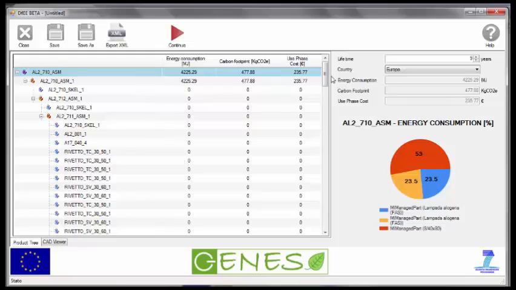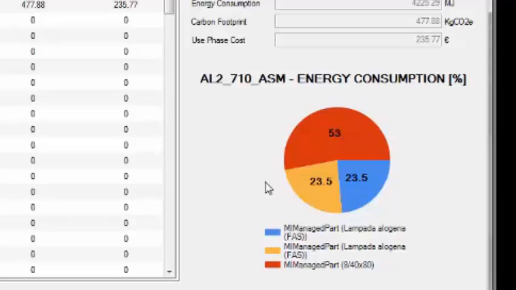In this case, information has already been filled in on the energy performance of the product, which is, once again, a cooker hood. Here you can see that half of the energy consumption of the product is due to the consumption of the electric motor, and the rest is due to the energy consumption of the halogen lamp of the cooker hood.